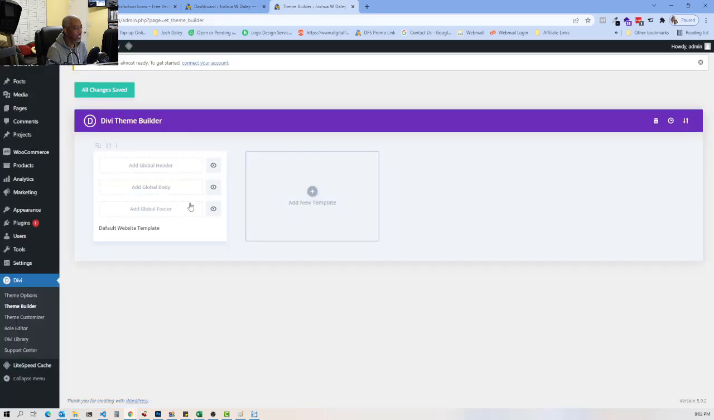And here is where we can customize headers and footers for different pages also. And we can also customize different shop pages, like what we're going to do in a few. So what we want to do right now is click on add global header, and we want to build this from scratch. So we're going to go to build global header.